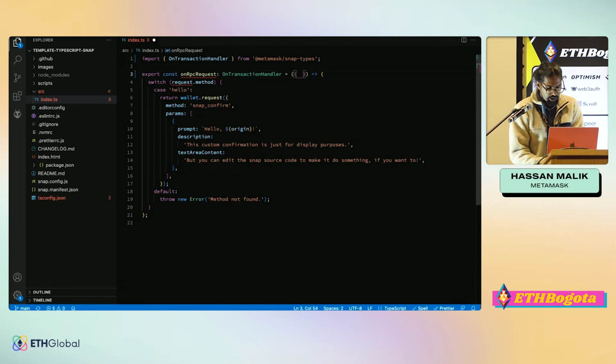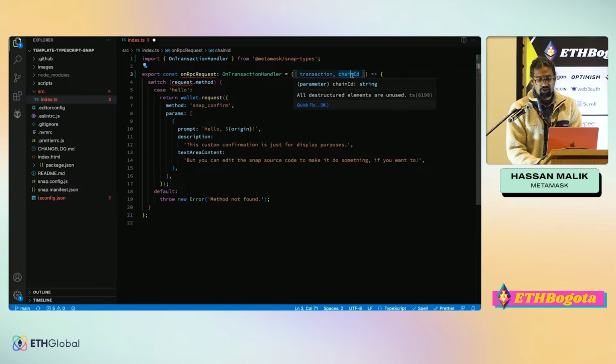And so the type of this will pull in a transaction and a chain ID. If you remember what I mentioned about CAIP-2, this chain ID is a CAIP-2 chain ID. For demonstration purposes, we're not going to parse this chain ID or do anything special with it. But I just wanted to let you guys know that this is the type of chain ID that you should be expecting when writing transaction insight snaps.